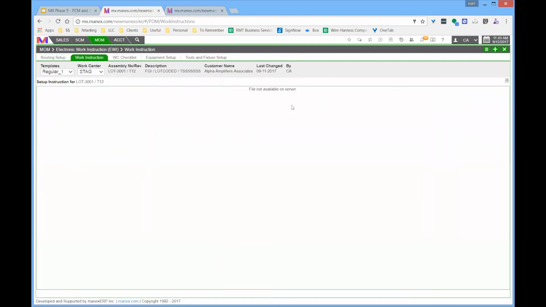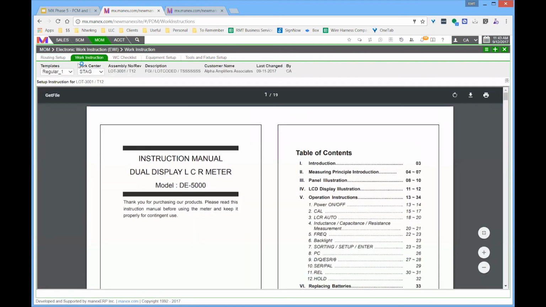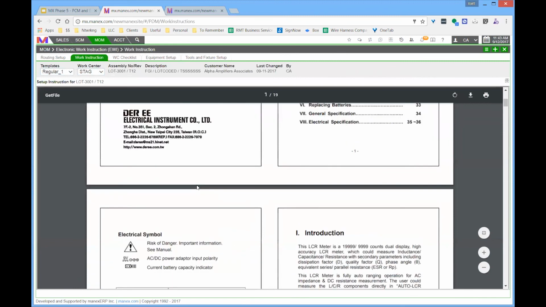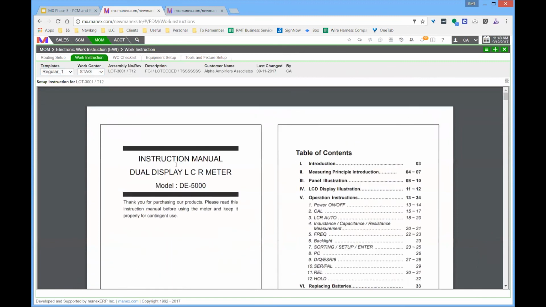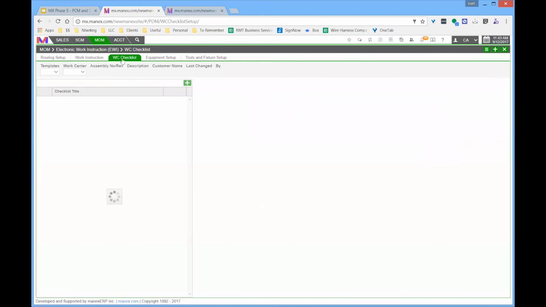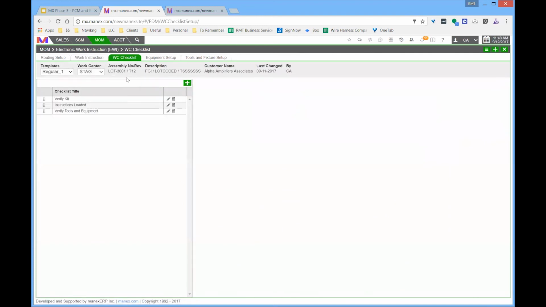Additionally, you can define your work instructions. You're indicating the template, the work center in your routing, and the document that should be provided to production to allow them to complete that production process. And this is a multi-page PDF document that is readily available. Similarly, you can define a work center checklist. Again, tied to the routing, tied to the work center, indicate the checklist items that should be completed so that in production they can see those and mark them off.